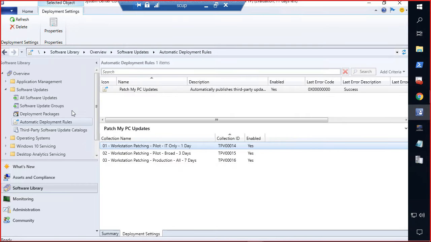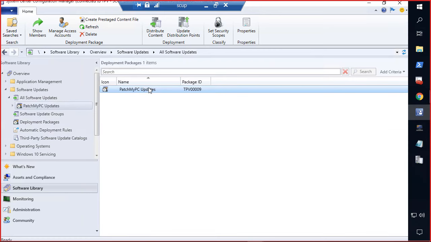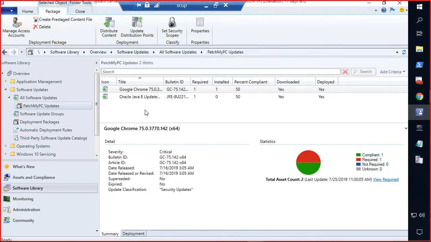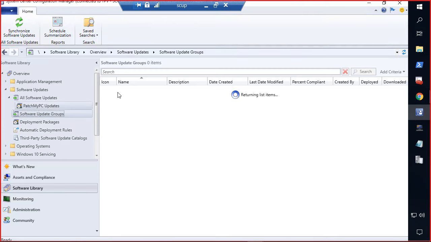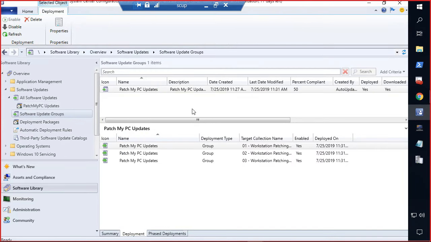So when this ADR kicked off, it auto-downloaded this into a deployment package. That's going to, of course, go to all your existing distribution points, so you don't need any type of additional infrastructure or client agents. Everything's going through Config Manager. So it created our update group, and then also did those 3 deployments within that update group within our environment.